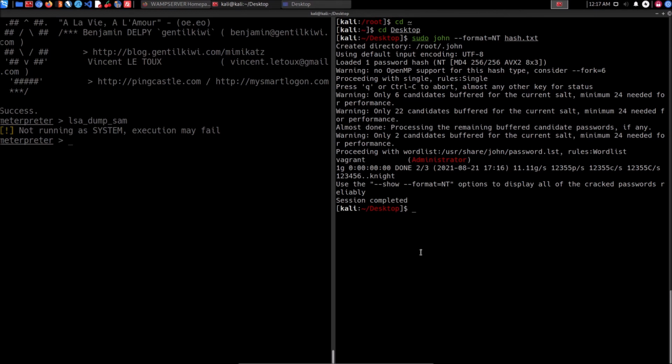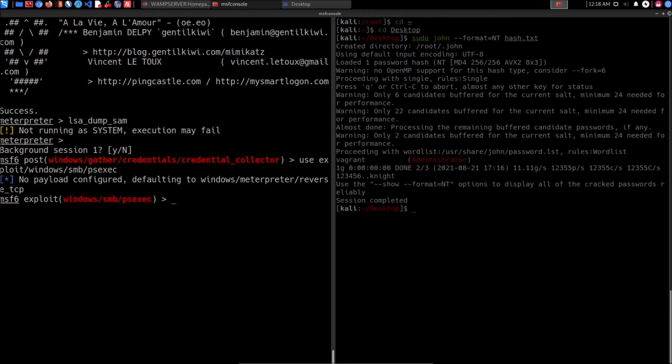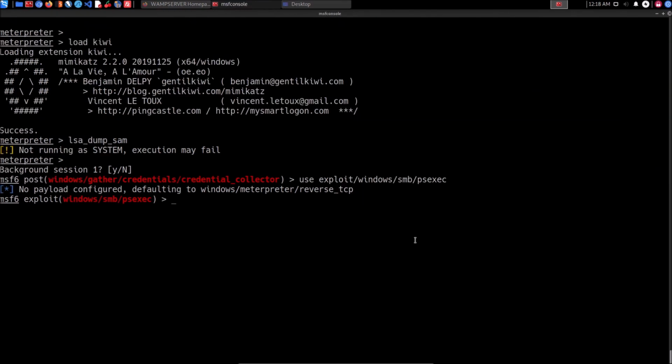All right, so in order to use this, I'm just going to background my session on Meterpreter again, and we are now going to say use. We can actually search for it, but in my case, I'm just going to type it in because I know it by heart. So use windows/smb/psexec. We hit enter, and that should load the module for us. And I'm just going to close up this terminal now, and we want to set the payload.